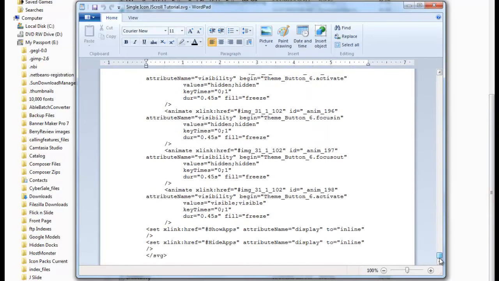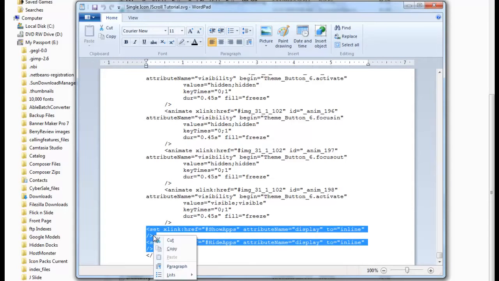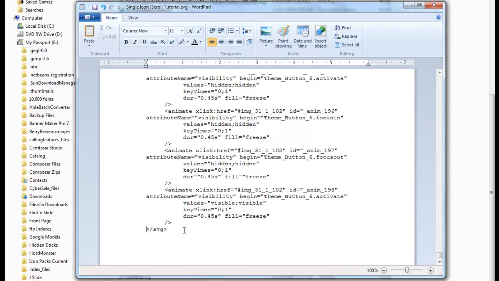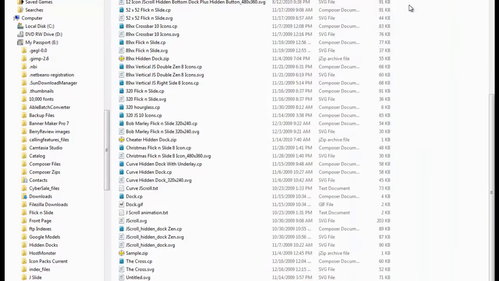Drag everything to the bottom. Take this section here and cut it out. Place your cursor here and hit enter a couple times. Now just drop this down.